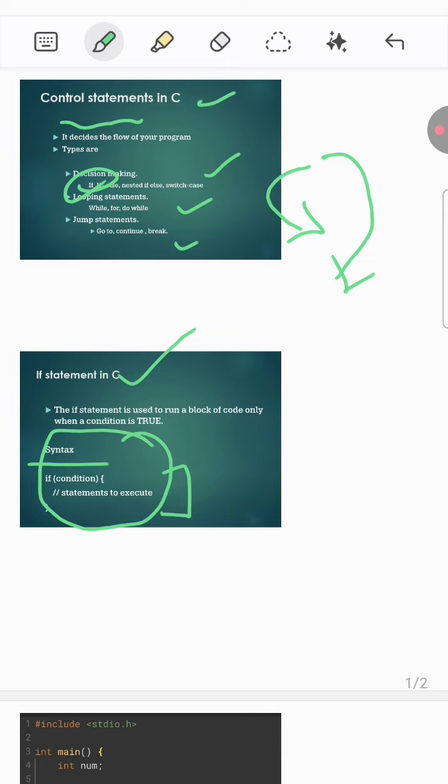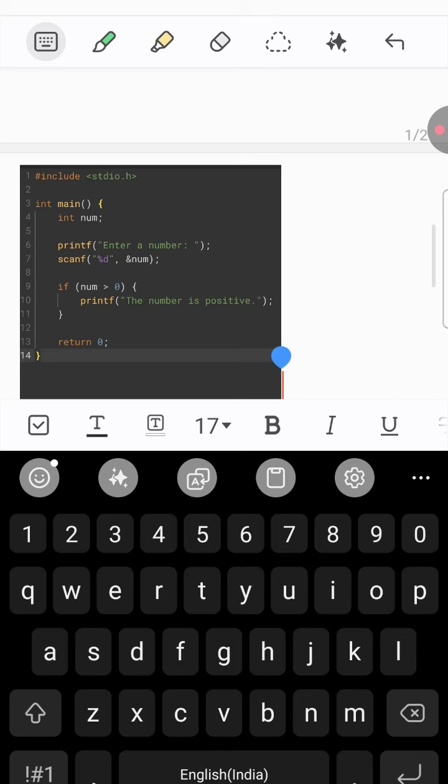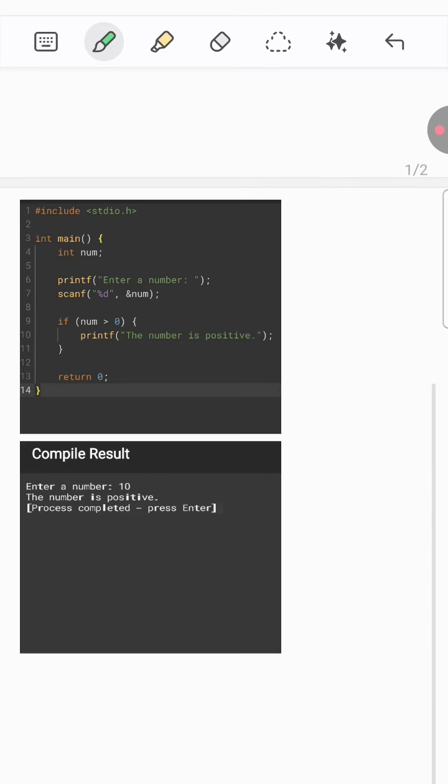Now I will explain this with an example. In this program we have the main function. We have declared a variable called num. We are asking the user to enter a number. So printf "enter a number", and in scanf we are reading the number. As this variable is of integer data type, we use %d.